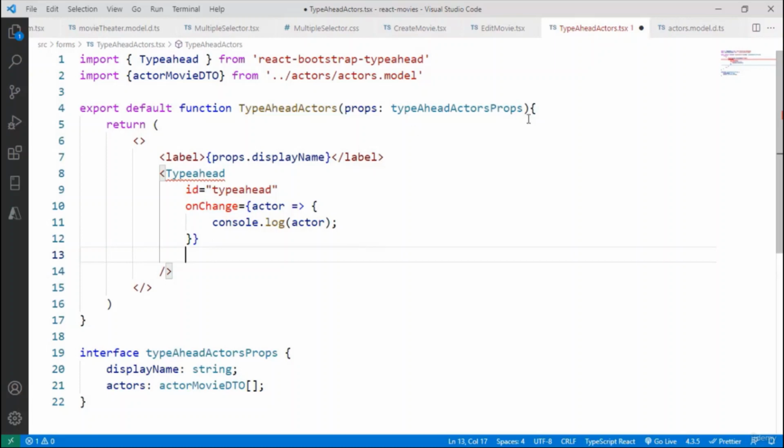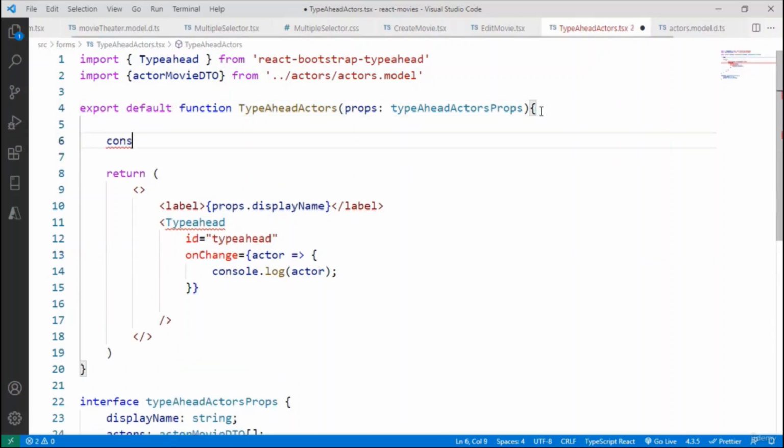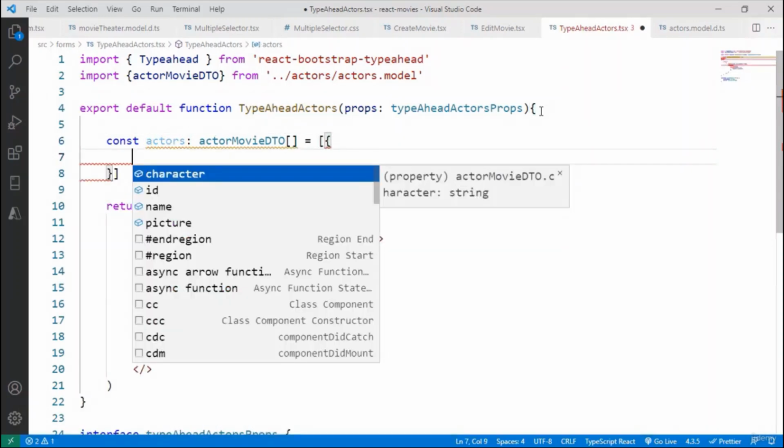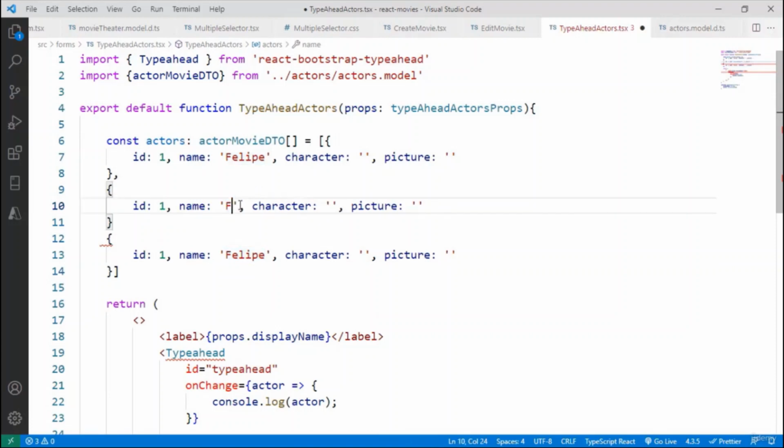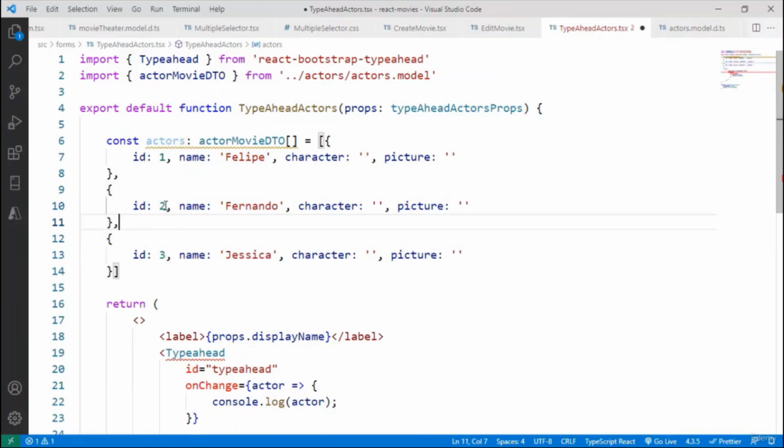And speaking of actors, let me create an actors array here in memory, since we don't have a database. So actors, actorMovieDTO array equal to, and here I will have id 1, name Felipe, character empty, and also picture, and here we will put a picture. I will do that in just a moment. Let me clone this a few times. I want to have at least 3 actors. The second one is going to be Fernando, and the last one is going to be Jessica. So 2 here and 3 here, a comma here, and that should be it.